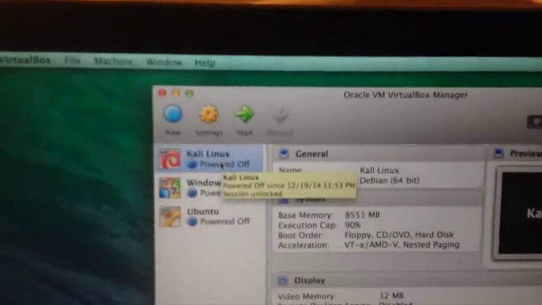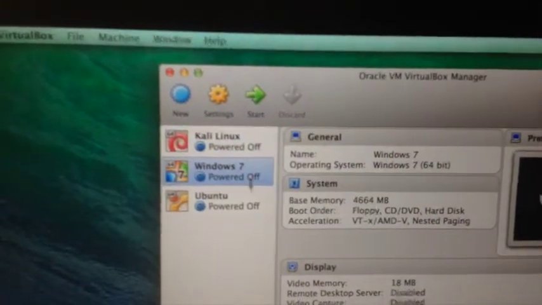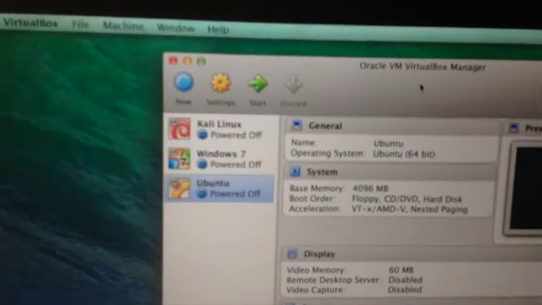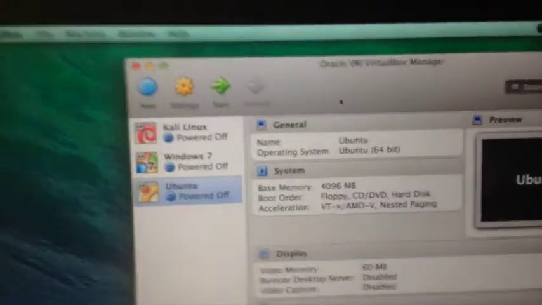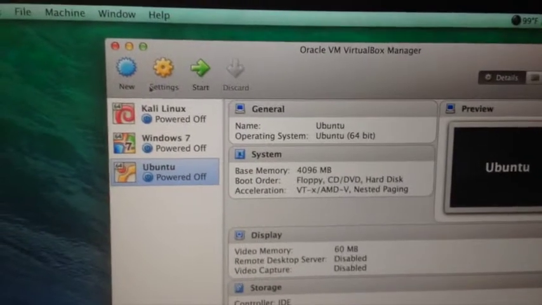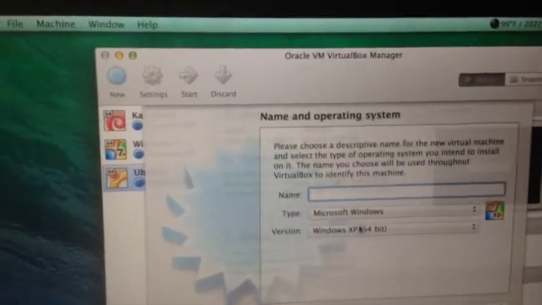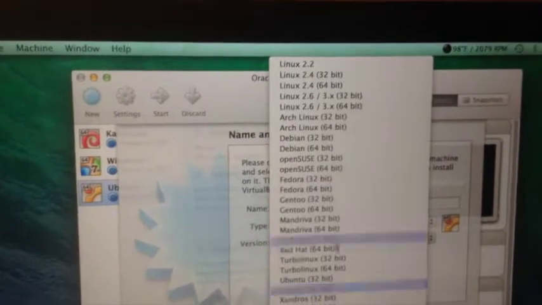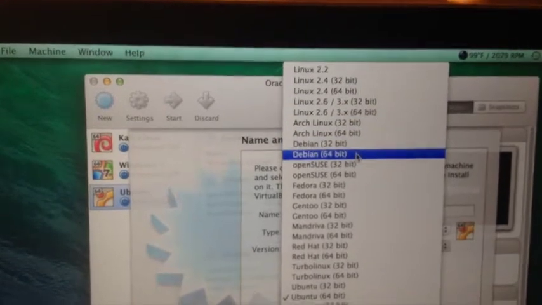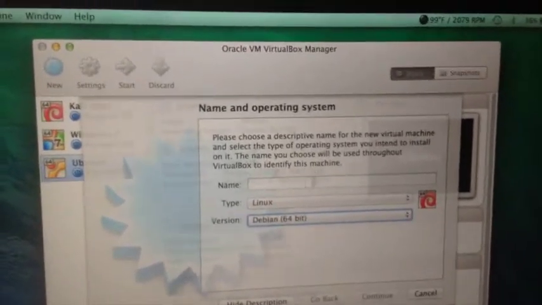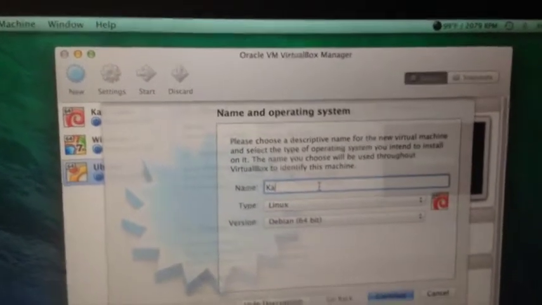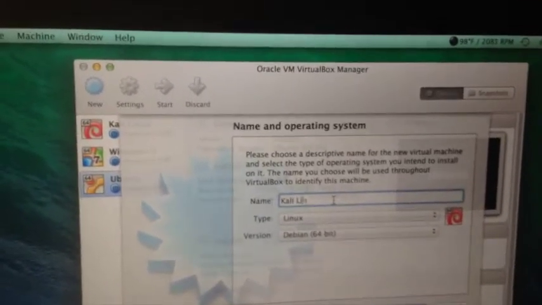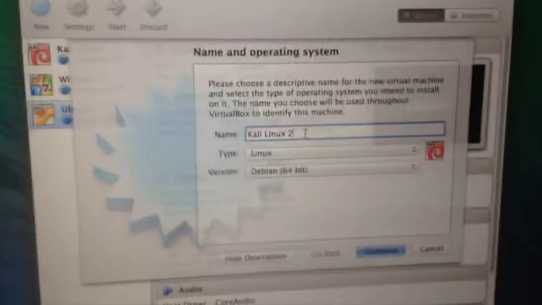So to create a VirtualBox for Kali Linux, I'm just going to open up VirtualBox right here. As you can see, I already have a Kali Linux VirtualBox installed. I've got a Windows 7 and a Ubuntu VirtualBox. If you were creating a new VirtualBox for Kali Linux, you'd go here to New. You'd choose Linux, and you'd choose Debian 64-bit if you want to run a 64-bit VirtualBox. I'm going to just name it Kali Linux 2. Then you're going to hit continue.